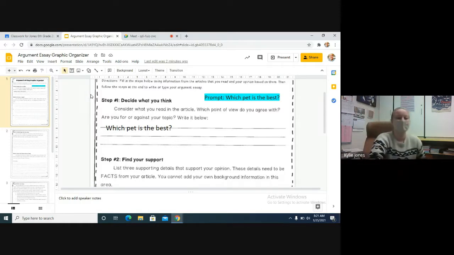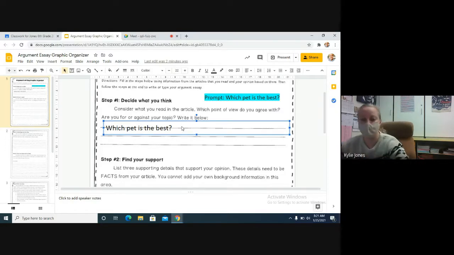Okay, so for step number one, you should be typing out which pet is the best. Make sure you type out which one you think is the best. Doesn't need to be complete sentences yet.